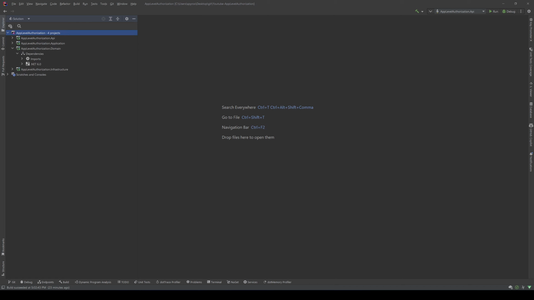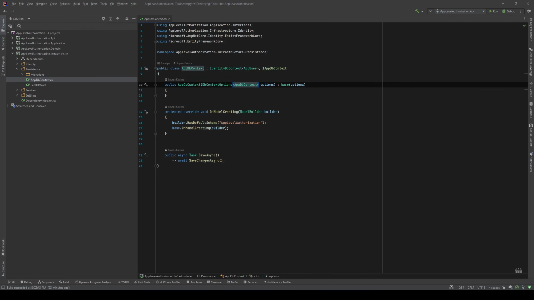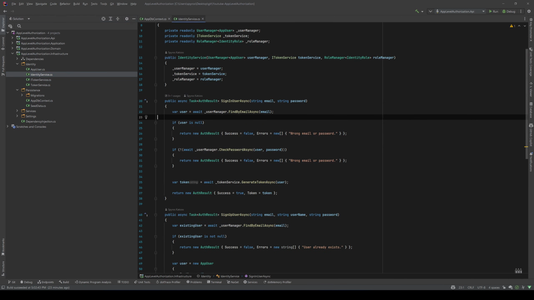As you can see, the domain project is actually empty. So let's go to our infrastructure one. I have an app DB context that inherits from the identity DB context, as well as an identity service that has, among other stuff, a sign-in user async method that checks the credentials of a user, and if they are correct, it generates a token, and finally it returns back an auth result.